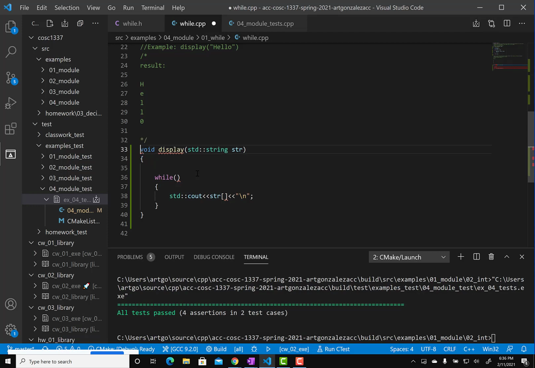But here we're assuming that somebody's going to give us a string. We're not going to say cout or cin in here. Somebody will give us a string before they call this function. So we have the string, and we want to iterate through the string one character at a time, output the character, create a new line, and then continue on to the next character. That's our goal here.